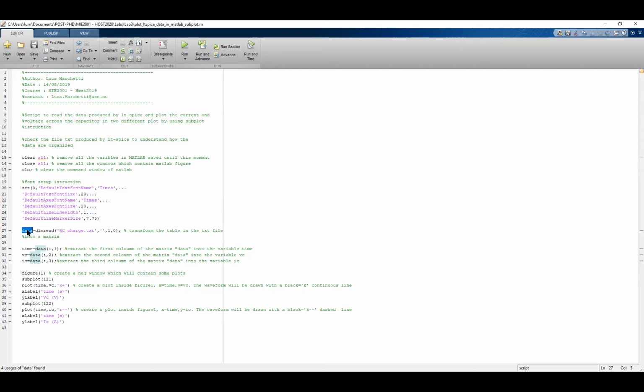that we opened before. So you know that the first column contains the time, and this instruction here says, I take the table data, I select all the rows, and I take the first column. And then I put all of the data in the first column in a variable called time. This one says, I take the table data and take all the data in the second column, and then put it in one variable called VC, because remember the second column is the voltage over the capacitance. So I save all of those data in a variable VC.